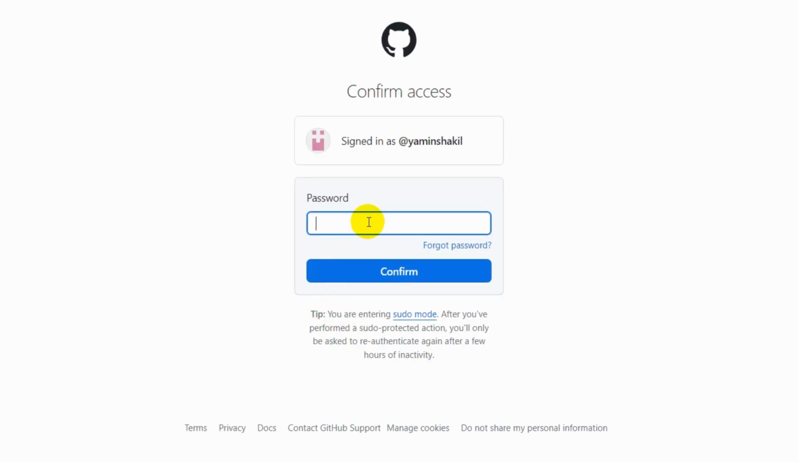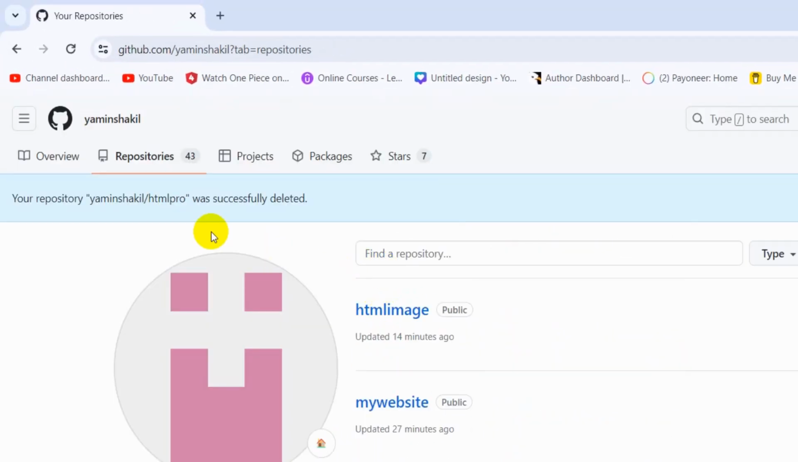If you click on it, it might ask for your password. So I'll give my GitHub password here, then click Confirm. And there you go, the repository was successfully deleted. So this is how you can delete your GitHub repository.